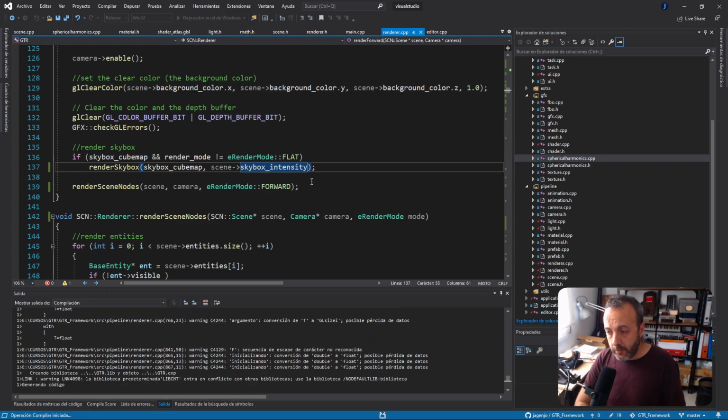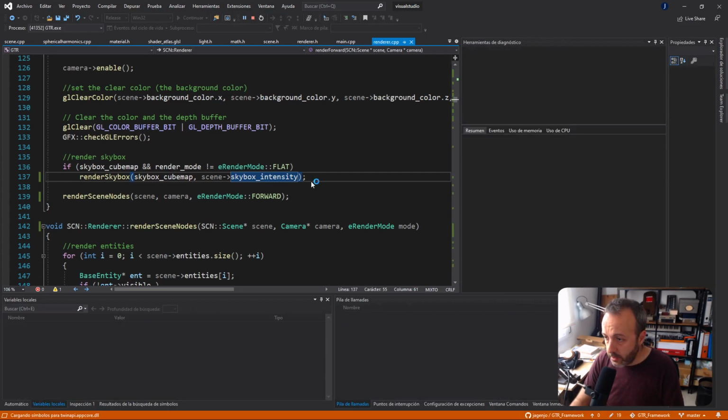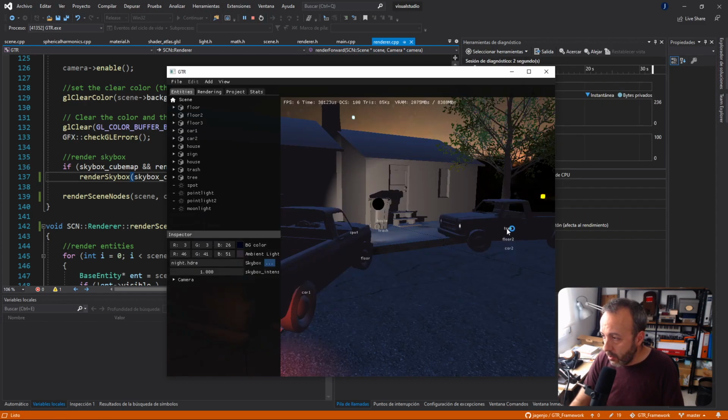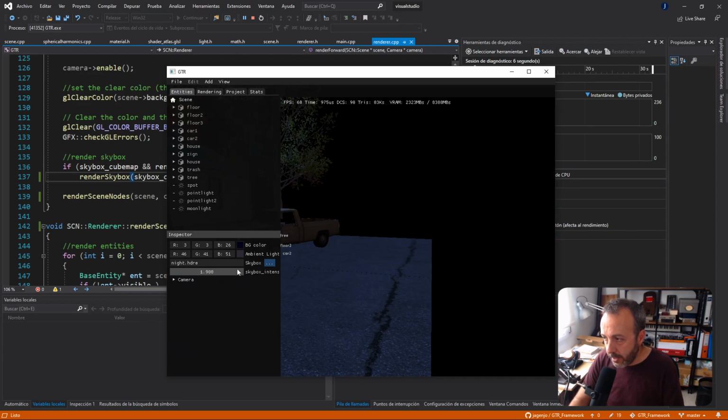Okay. It's good to have control over any parameter on your scene, not only from the rendering point of view, but also when maybe an artist creates a skybox and says, oh, this skybox is very bright, I want to reduce it. So now we gave him some control over that. So let's see. Okay, we have this skybox intensity and I can play around with it.